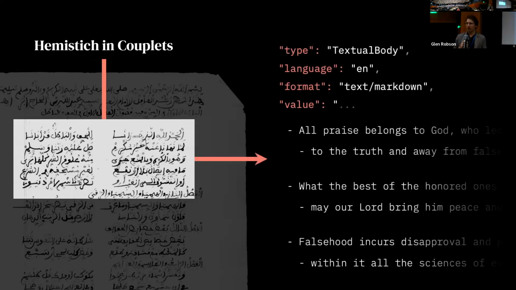So if I'm going to read this out aloud, I'm going to butcher it, but all praise belongs to God who led us. That's the first hemistitch. To the truth and away from falsehood and denied us. That would be the second half of that hemistitch. And you can see that in the first verse there inside that Markdown. It's basically a list with an indented list. So while it was difficult to capture the beauty of this, we at least strive to retain some of the structure so that when we're eventually rendering this out in a IIIF client, like a website, which Maktaba will, we can then interpret that and do it justice.